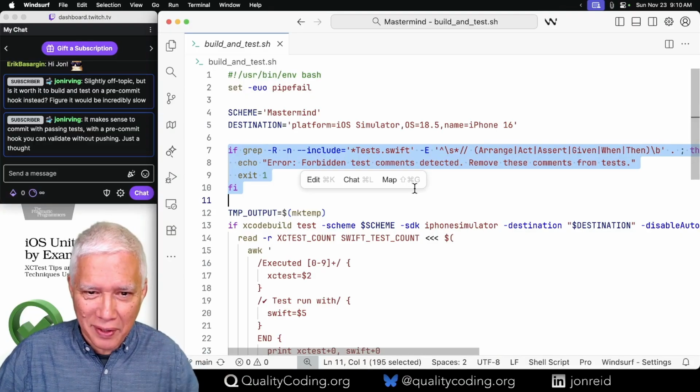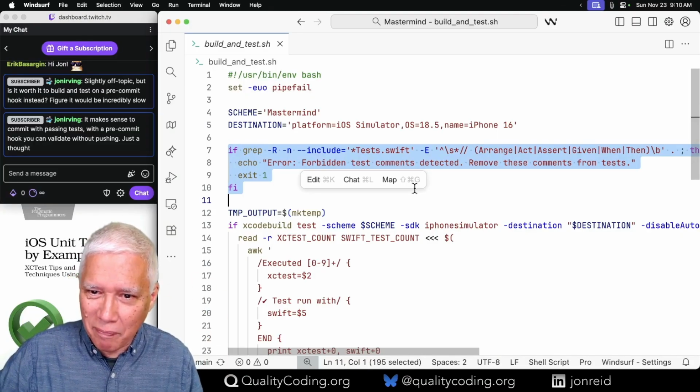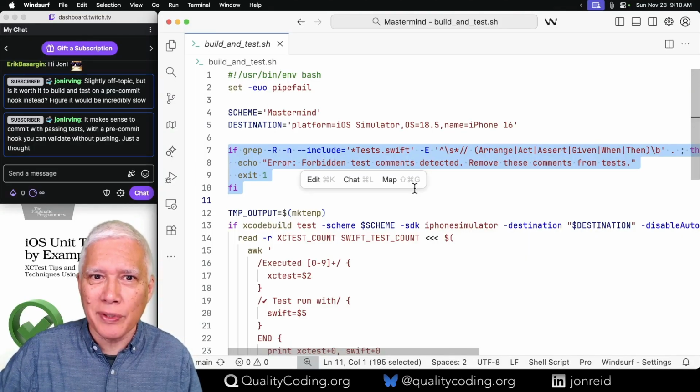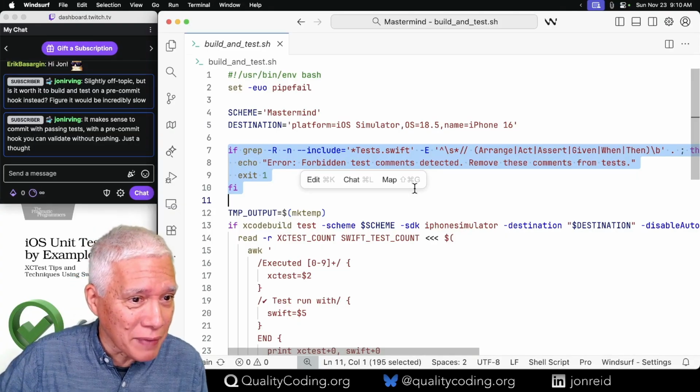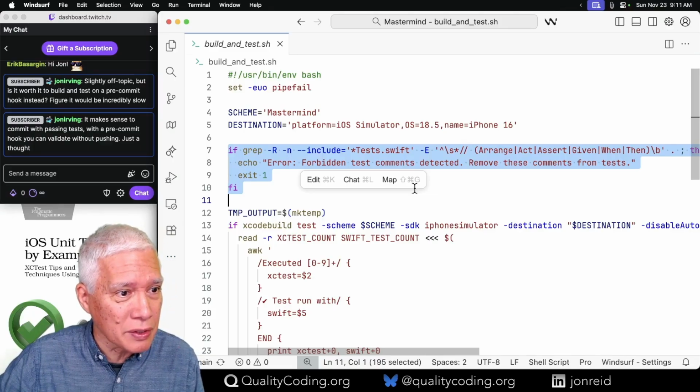I'll get back to your thought. I'm just going to finish my thought here. Because nobody else wants these handcuffs, but I do. So, John, it makes sense to commit with passing tests. With a pre-commit hook, you can validate without pushing.